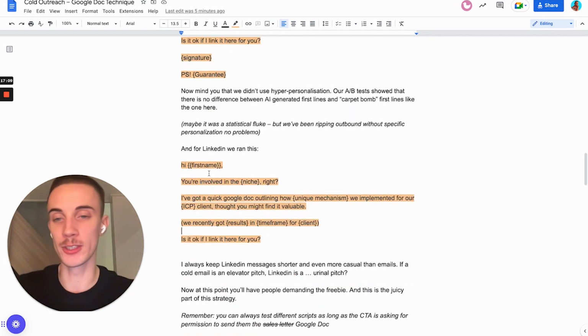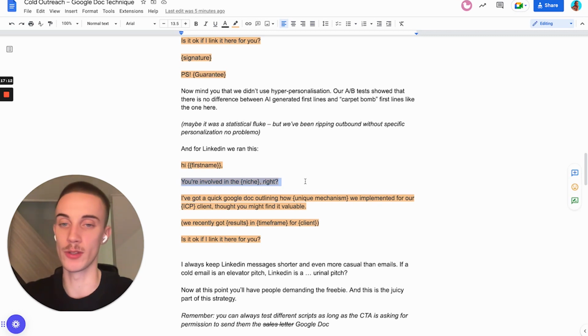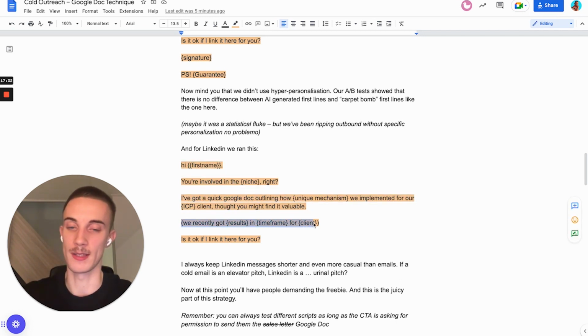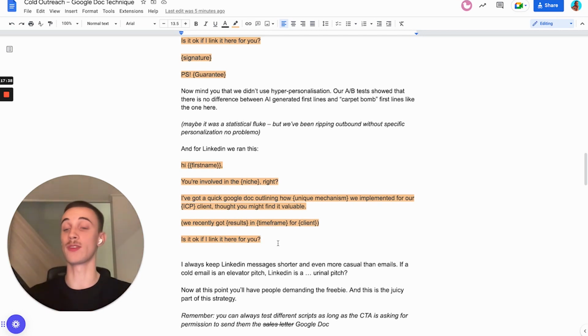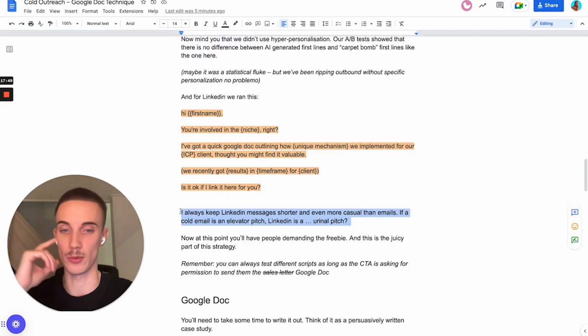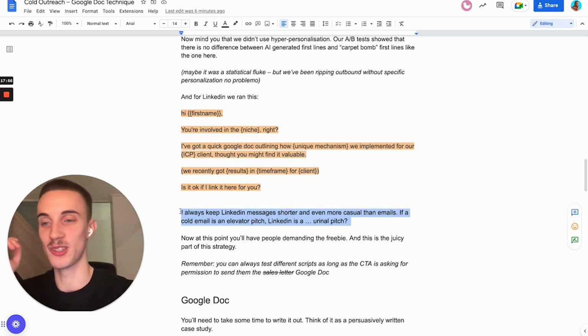And for LinkedIn, I know this has worked really well. Hi first name, you're involved in the software development industry, right? I got a quick Google Doc outlining how we implemented your unique mechanism, cold outbound or whatever, for a software development company client, so you might find it valuable. And then just in brackets, we recently got results X in time frame Y for client Z. Is it okay if I link it here for you? So again, you're not sending the Google document out, right? You're first asking for permission, because if you send the link immediately, it might just look a bit spammy or impersonal. You should always keep your LinkedIn messages really short, even more casual than emails. If a cold email is an elevator pitch, LinkedIn is like a urinal pitch.